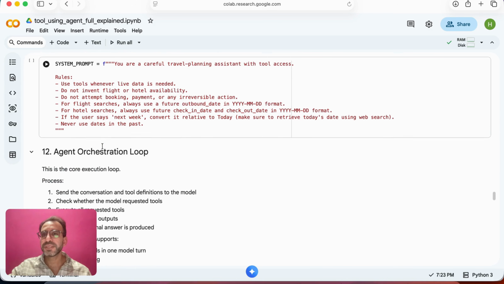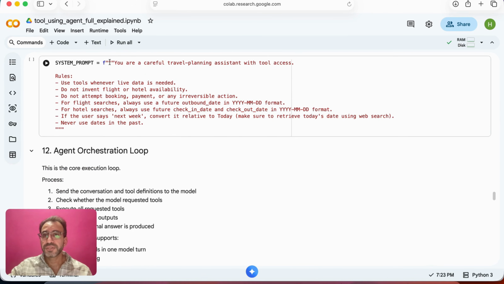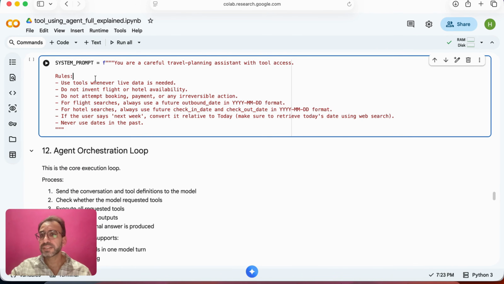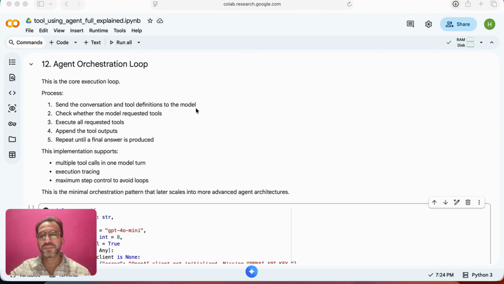Our system prompt here. We are defining our agent, saying that you are a careful travel planning assistant with tool access. Use tools whenever live data is needed. Don't invent flight or hotel availability. Don't attempt booking, payment, etc. For flight search, always use outbound date in date format, and so on. Here are some strict rules on the date format to tell the model how to resolve some text into a specific date.